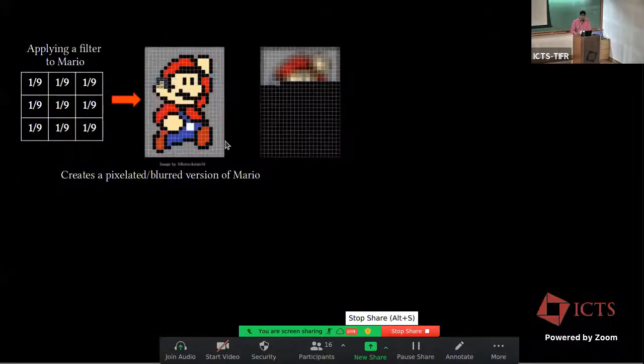Okay, so let's see what a convolution exactly does. Now, consider this simple matrix, a 3x3 matrix, which consists of nine 1s. You have 9 pixels, so you have 9 objects in this matrix. So it's essentially taking an average.